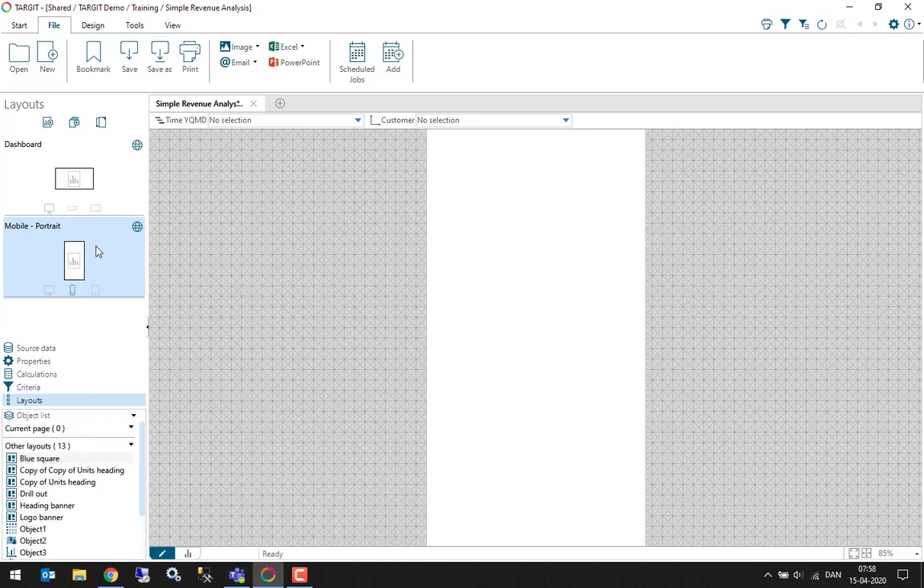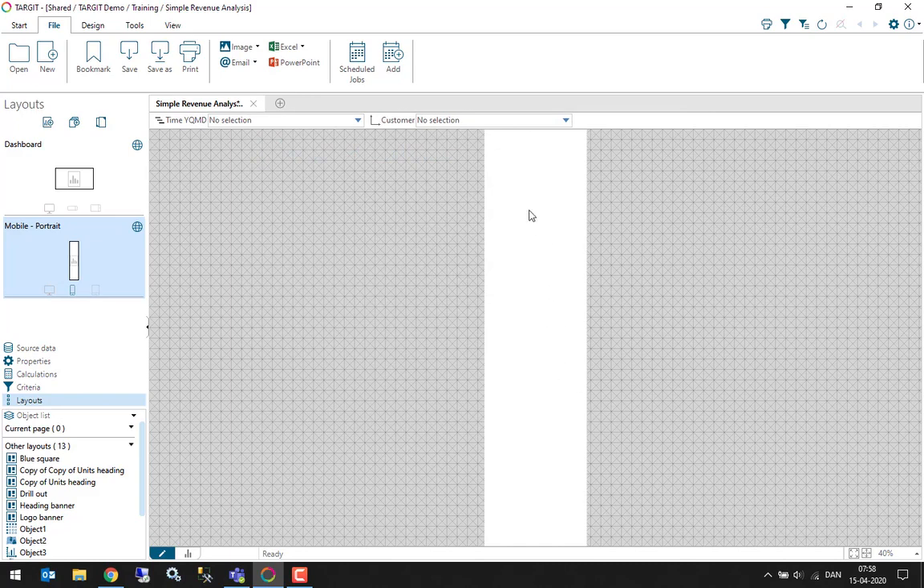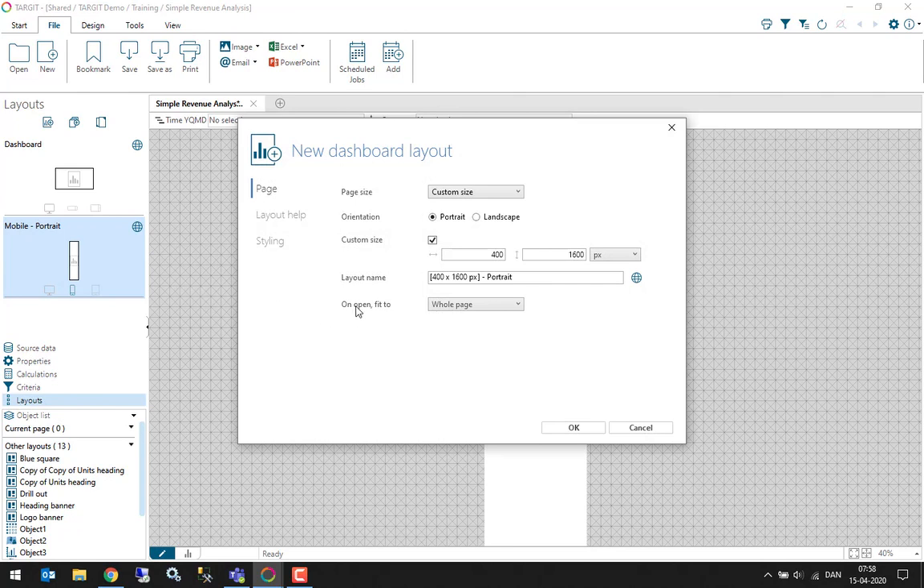But actually, you're not constrained to this mobile portrait layout size. If we go into page settings, we can choose our own custom size. So for instance, if I make it considerably higher, like 1600 pixels high, and click OK, we get a very long page like this. And the idea here is that the smartphone user would then be able to scroll down through this page to see the individual objects. And furthermore, if I go into page settings again, I have this option on Open Fit to Page Width, which is actually one of the new things in Target 2019 Update 4.